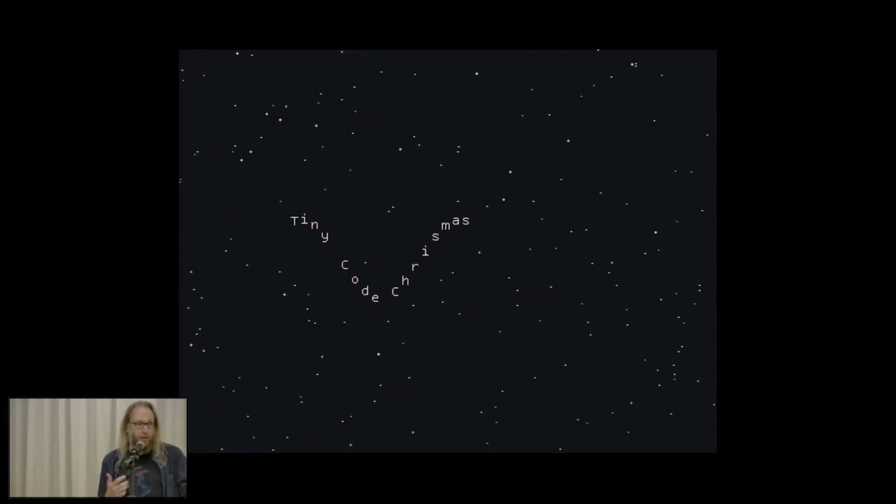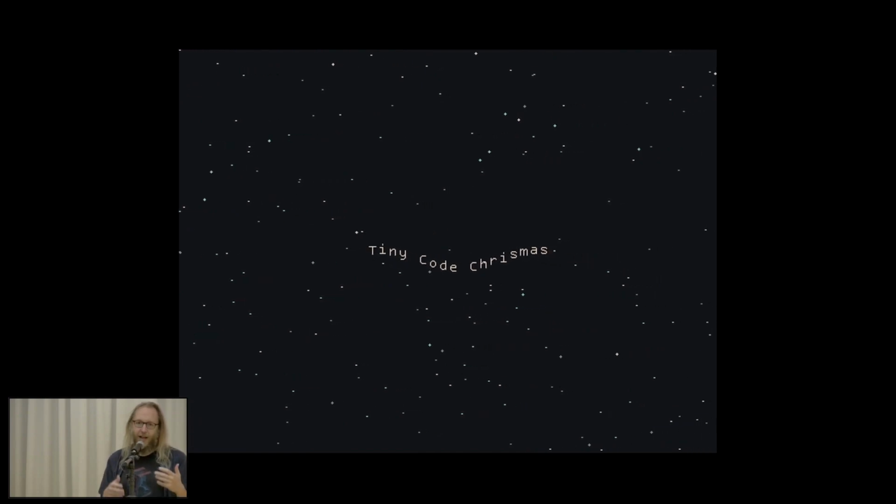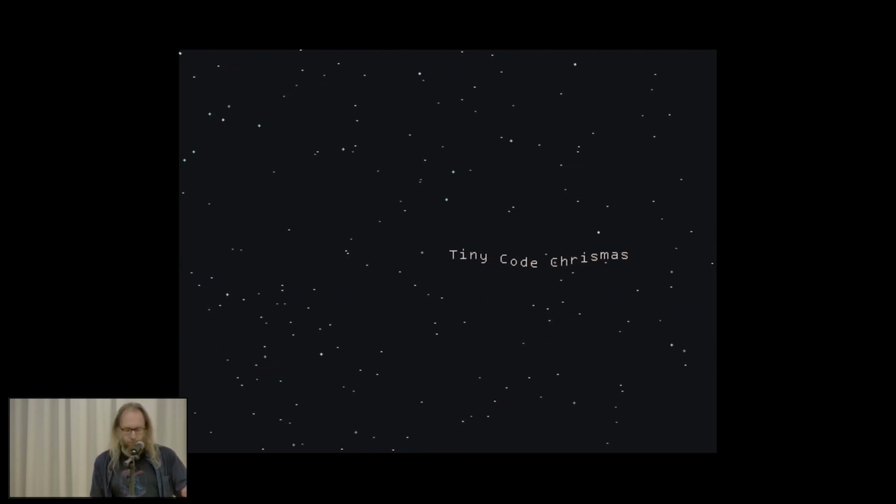I did that using TIC-80 in 2022, and so when I came to want to learn OCaml, it was around Christmas time. I thought, this is great. I want to do Tiny Code Xmas again, but I don't want to rehash what I did last year. And there's only so much Lua I can take. And so I thought I'd approach it in OCaml.